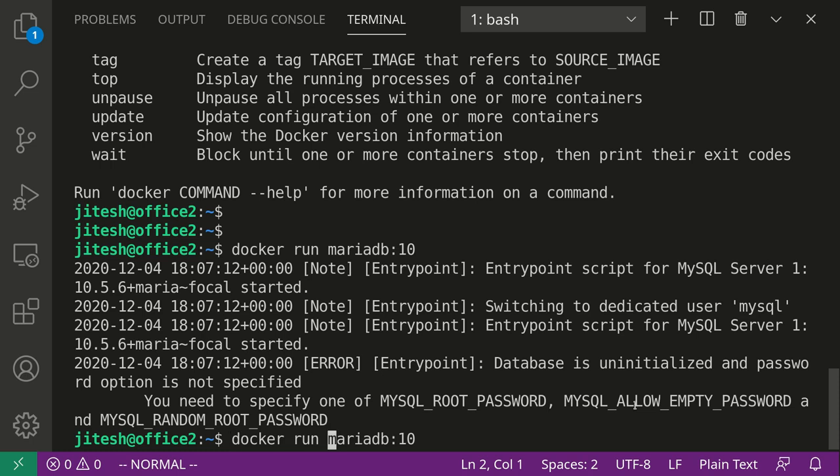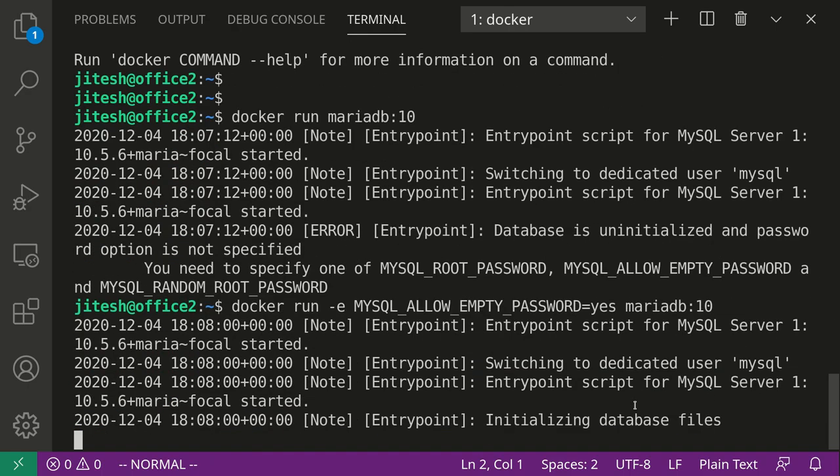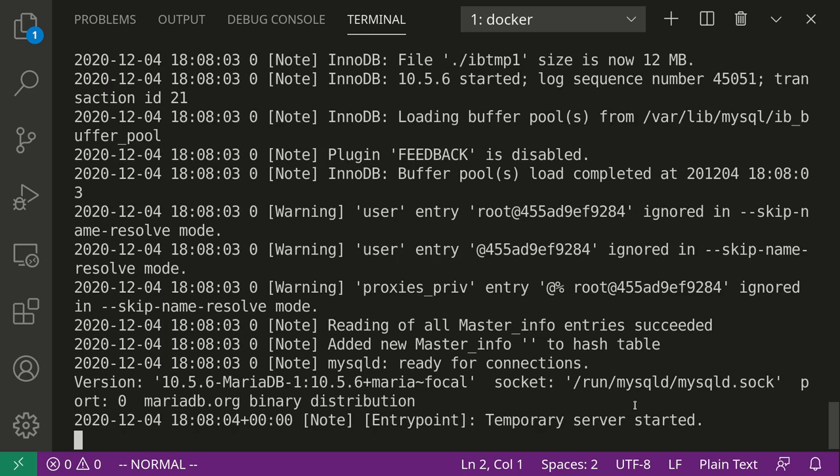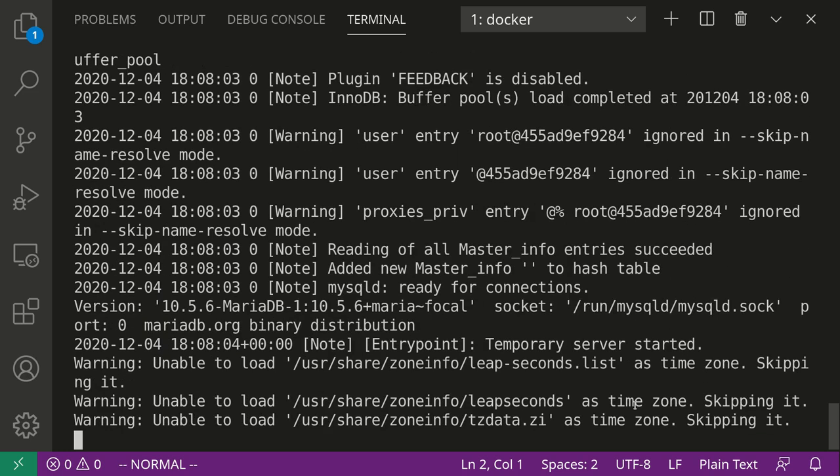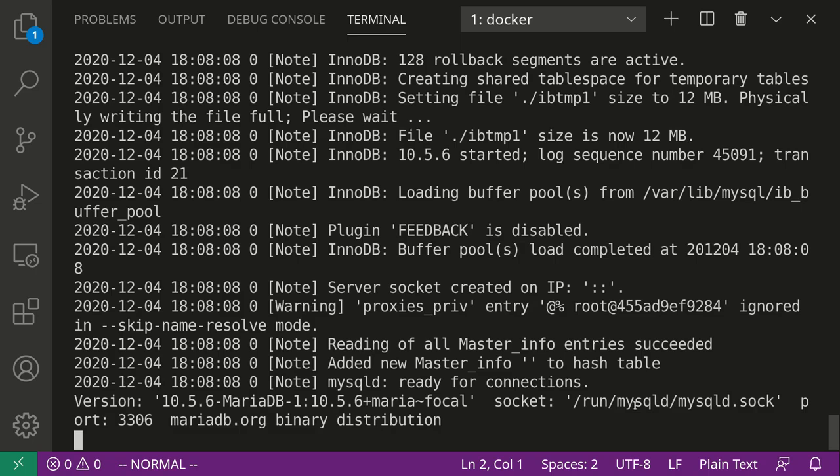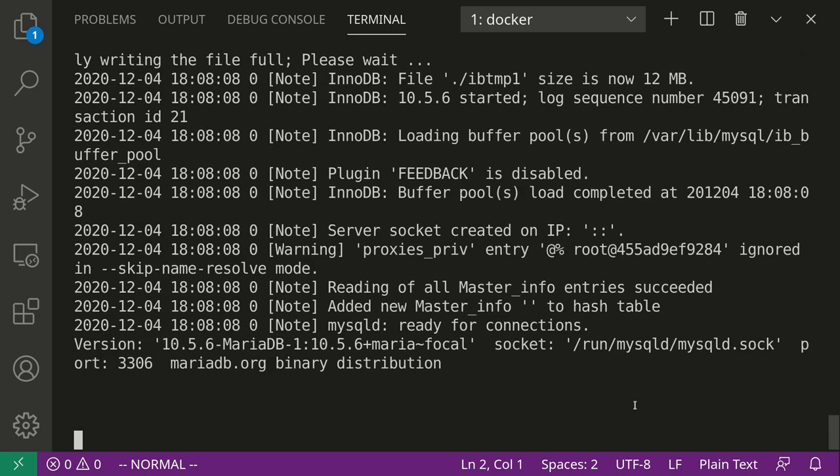Recall the previous command and give an environment variable with the -e option, name of the environment variable, equal sign, and then the value, which is yes in this case. So if I run this, now I have MySQL server running on this machine. This is great. Now MySQL server is running. I can hopefully connect to it. I can do other things with it.